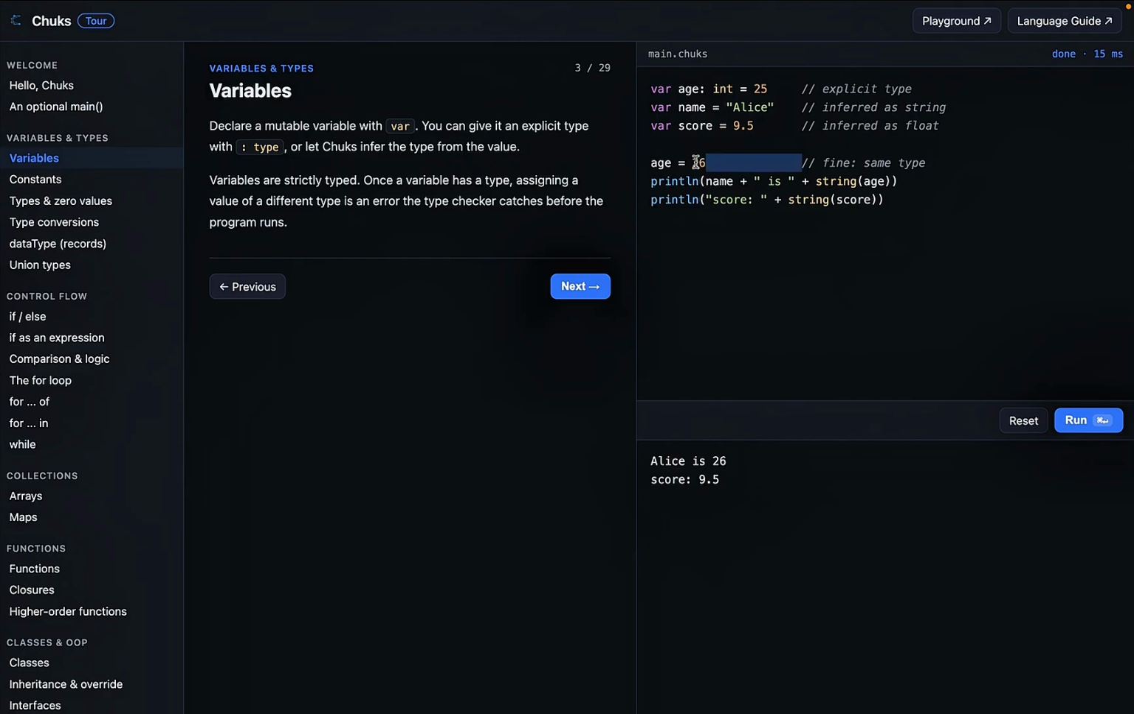So let's change the age. Instead of giving it an int, let's put a string down and see what will happen. So when we try that, we have type mismatch in assign. Expected int got string. So these errors, Chuks throws the errors with the location where the error is happening.